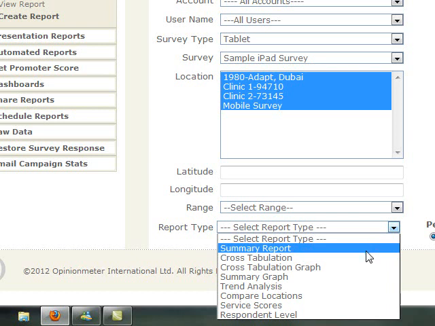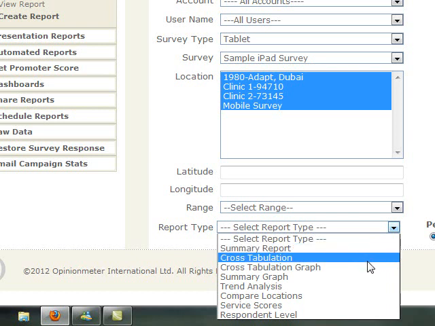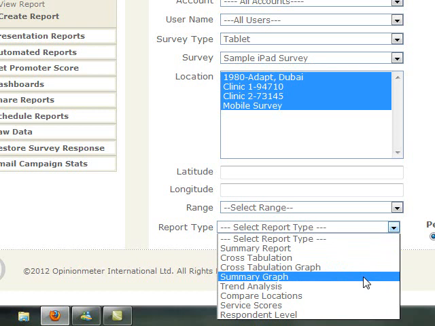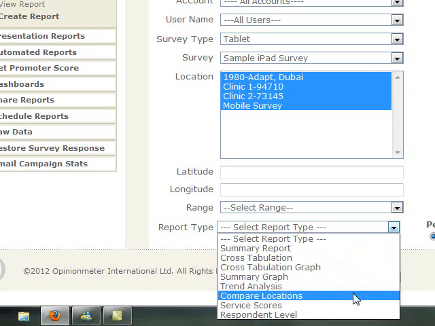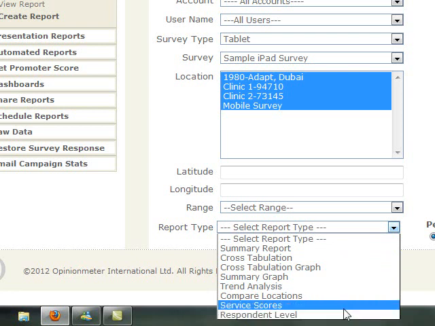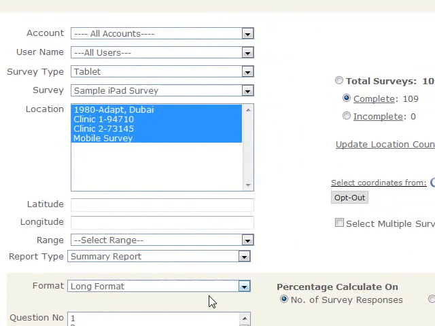It gives you an overview. You can drop in and do drill down cross-tabulation calculations either in tabular or graph form, summary graph, trend analysis, compare locations, service scores. Respondent level is a report which allows you to go and look at each individual respondent's survey results. In this case we have 109. So I'm going to start with a summary report.